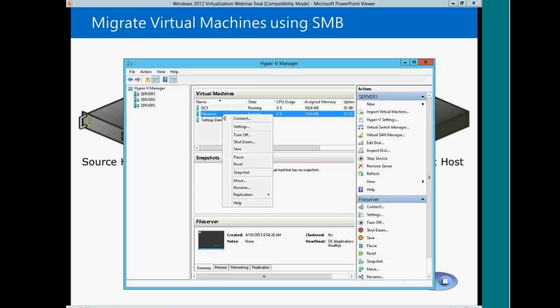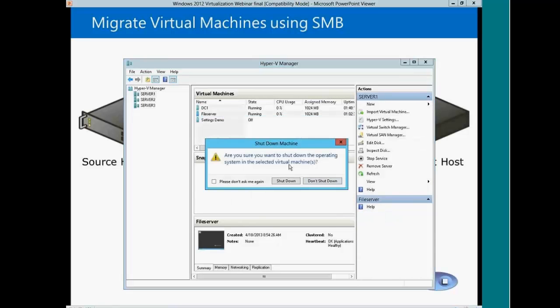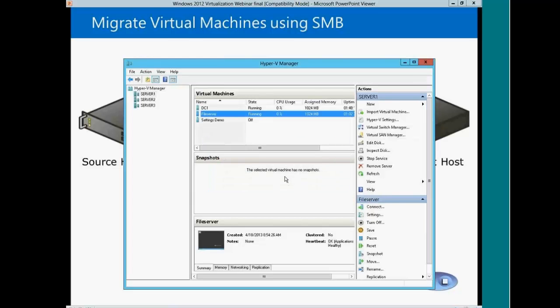So I'll just shut it down. It won't take long to shut down, and then I'll fail it over. Now, all that means is that the machine is not changing. There's no replication traffic to be sent over, right? And the other machine has a copy of it that'll be up to date when we're finished.